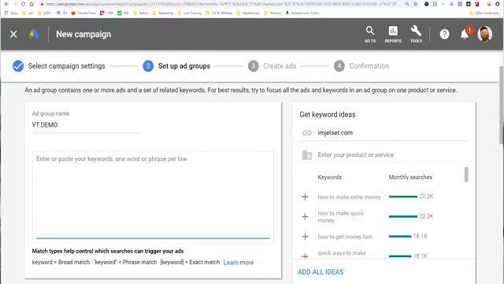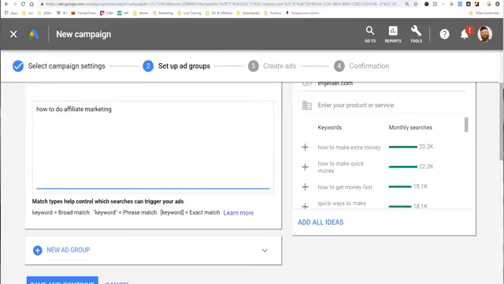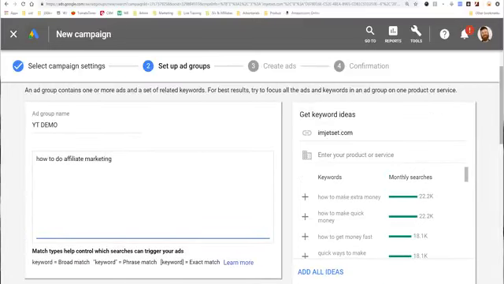So here we have our ad group, and I'm just going to say, YouTube demo. And you paste in the keywords that you want to target. Now, in my case, I'm teaching people how to do affiliate marketing. That website, iamjetset, teaches people how to do affiliate marketing. So I was targeting that. I would want to target keywords such as how to do affiliate marketing. I would do that.